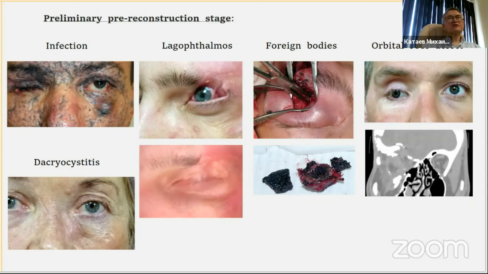Before we start with the reconstructive surgery, we must anticipate some actions at the pre-reconstruction stage. If there is any infection, abscess, or dacryocystitis, we have to eliminate those infections. If we have lagophthalmos, first of all, we must ensure a good covering of the eye globe to eliminate lagophthalmos, and then to anticipate all other stages of reconstructive surgery for the orbit and eyelids.